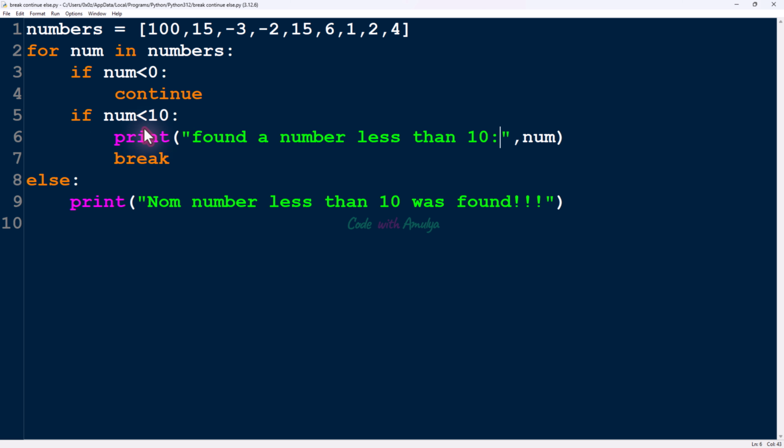Next, if num is less than 10, as mentioned in the problem statement, we need to check if a number less than 10 is present in the list. So we'll write that condition. If num less than 10, then we'll print a message like this: Found a number less than 10, we'll print that number and we'll execute the break statement. We found a number which is less than 10. No need to check for other numbers. Stop the loop. So we'll use the break statement.